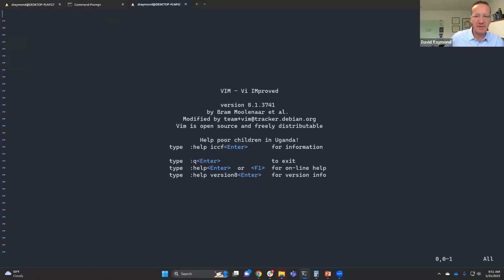So here I am in VI. I typed in VI. Now I want to open an existing file. First thing I do is go to X command mode, so I hit the colon key, shift and then the colon key. And there it is, my colon in the lower left-hand corner. And I type in O. Okay, so that's open a file, space, and then the file name.